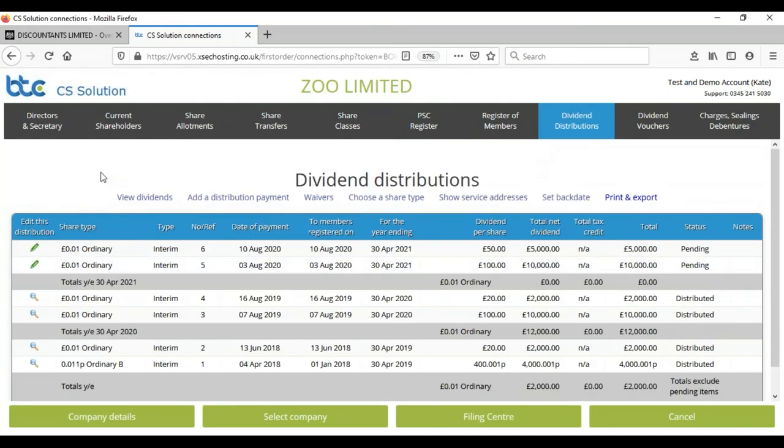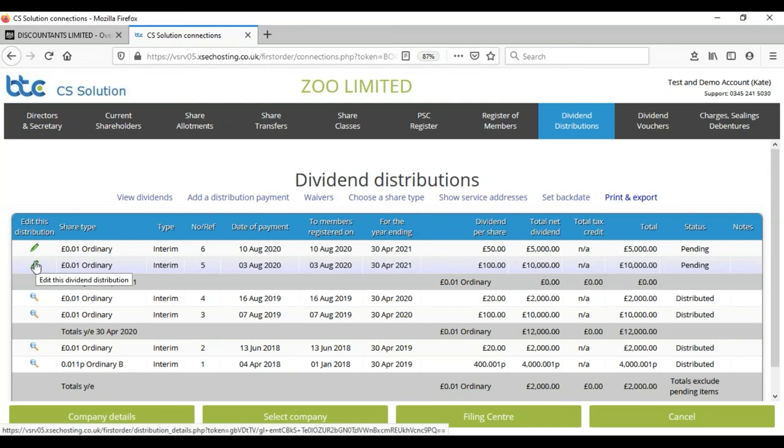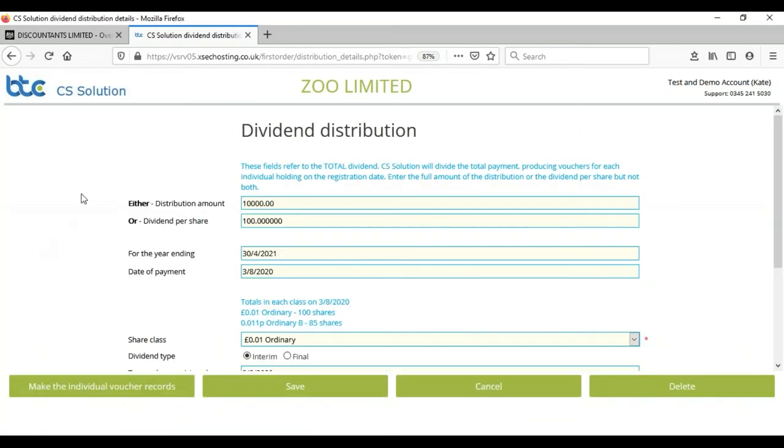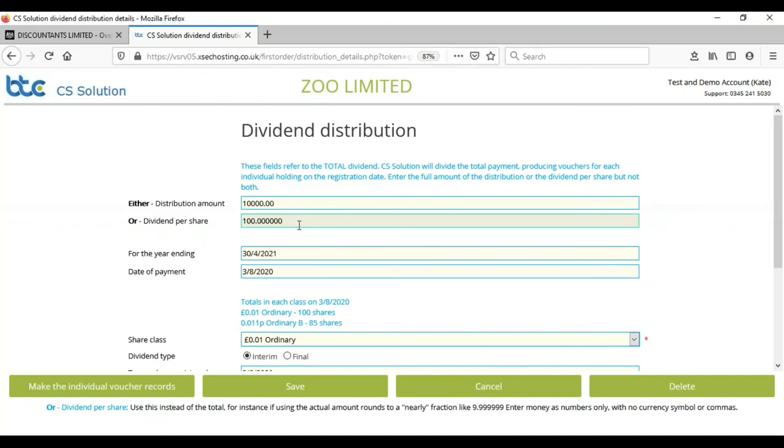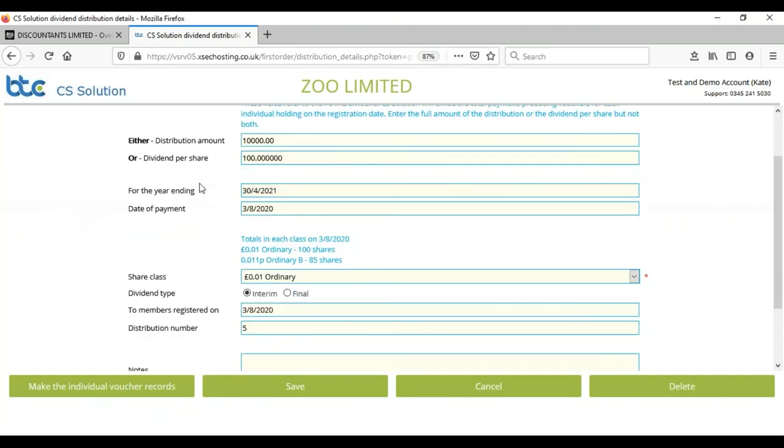So here we've got some dividend distributions. There are some in the past which have been done, and there is one here for the 3rd of August. It's got a green pencil. We just use green pencils for picking things up. So we're going to have a look at this distribution. It hasn't been made yet. It's for £10,000, so lucky people. Or £100 a share. You can fill either of those in. You'll have the year end, which will come in automatically. So you just choose the date of payment.